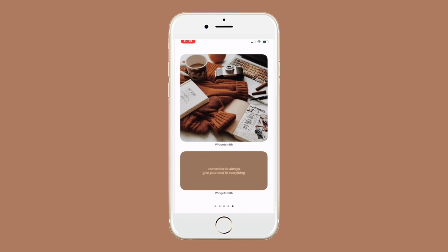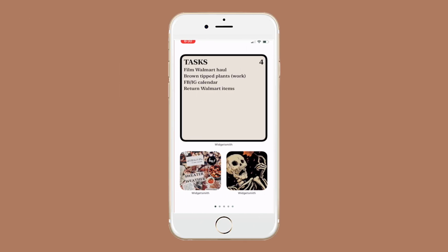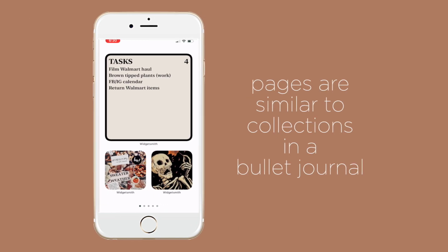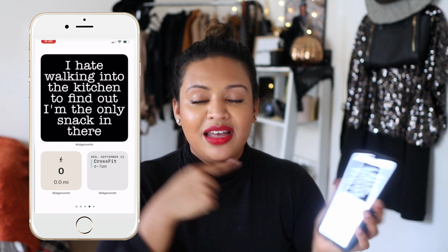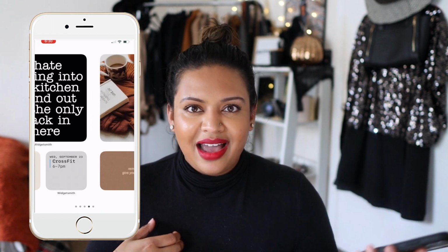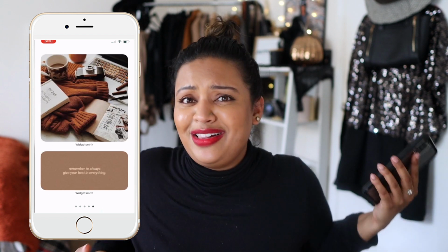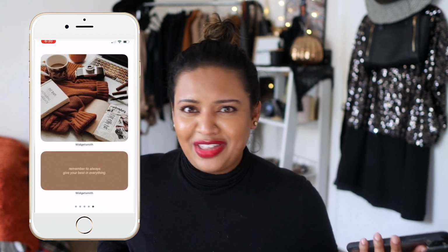Look at these pages kind of like collections in a bullet journal. Now that I don't use my bullet journal anymore, and I've just gone fully digital, this kind of brings back that bullet journal feel by having those collections. You can have different collections where you can put in quotes, your health page, your goals, things like that that'll make your phone just feel more like a bullet journal digitally, if that makes sense.